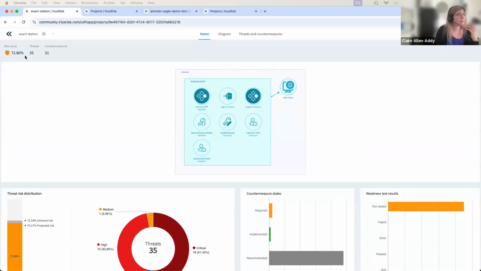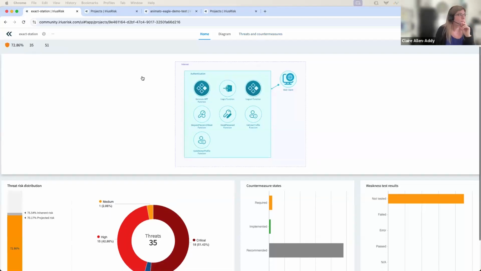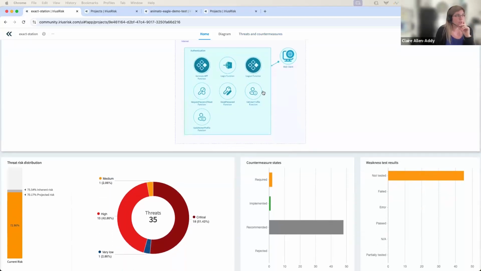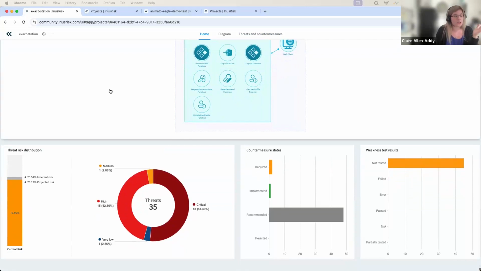Again, depending on your organization, what it is that is your product, what it is that your desired outcomes are, you may have a risk score that you deem acceptable of 65%, let's say. And looking at this, you see that there's still work to be done. So you need to go back in and look further. You always will have a snapshot of the diagram at the top, so you know which dashboard you're looking at. We've also got your threat risk distribution. So again, going back to the inherent, projected, and your current risk.